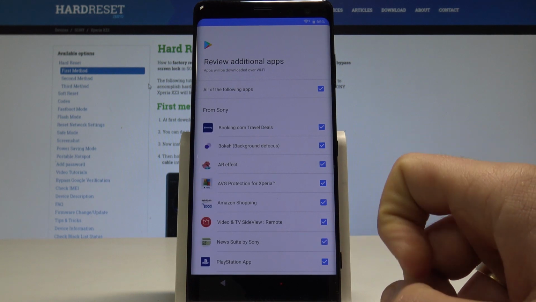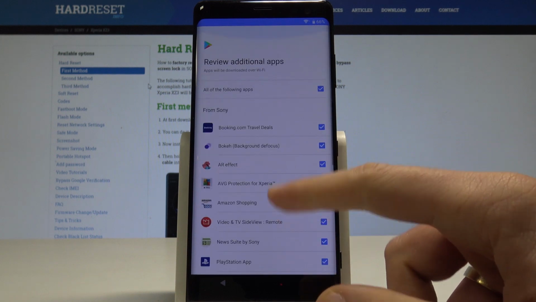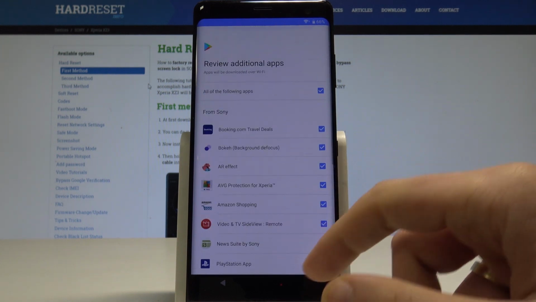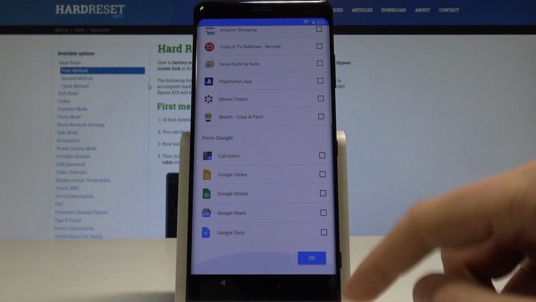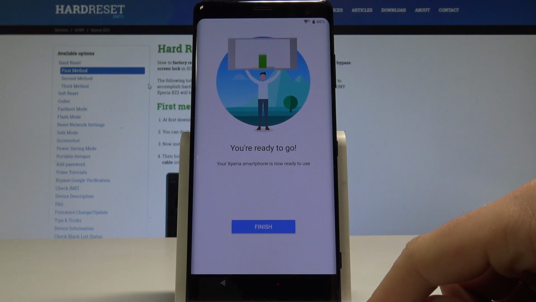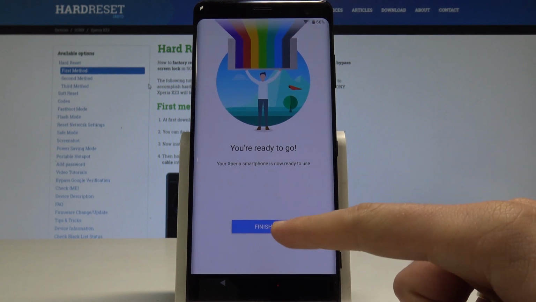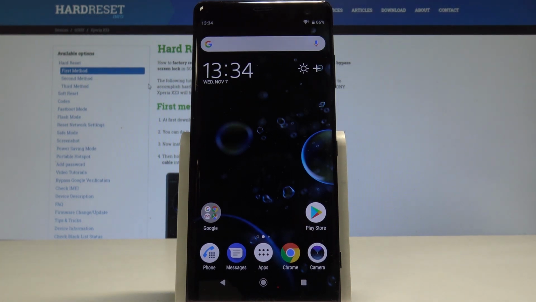So here you can review some additional apps if you would like to. Here you've got the list of apps from SONY. In my case, let me don't do it. Let's just tap OK. The device is adding some finishing touches and you are ready to go. Let's tap finish. As you can see, the home screen just pops up, so now you can start using your device.